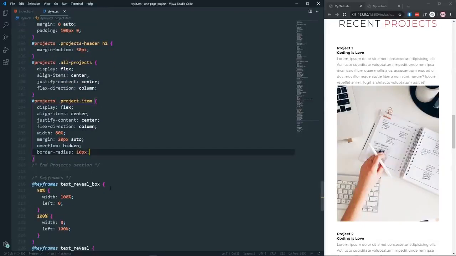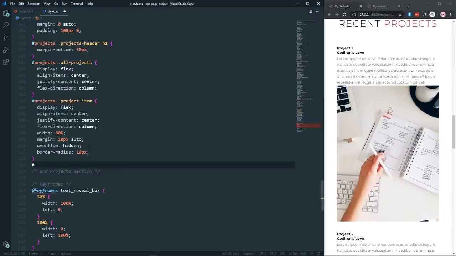What I need to do now is come here to the paragraph. First of all, we need to make sure about this h1. So come here in the projects, and project info.